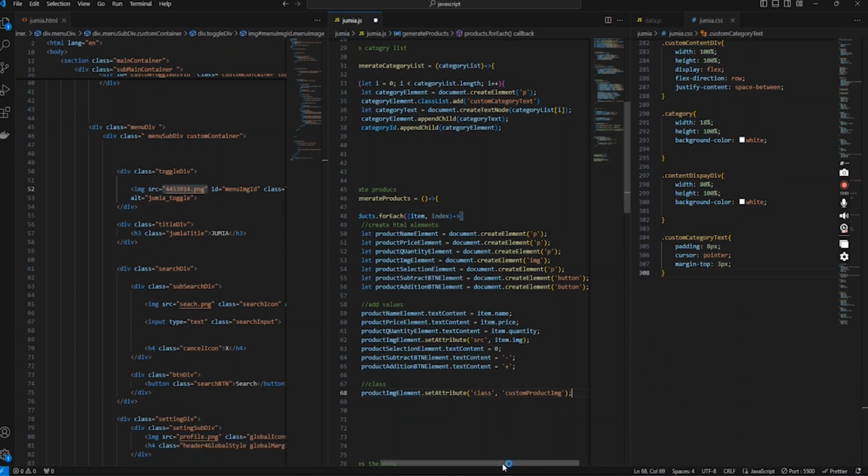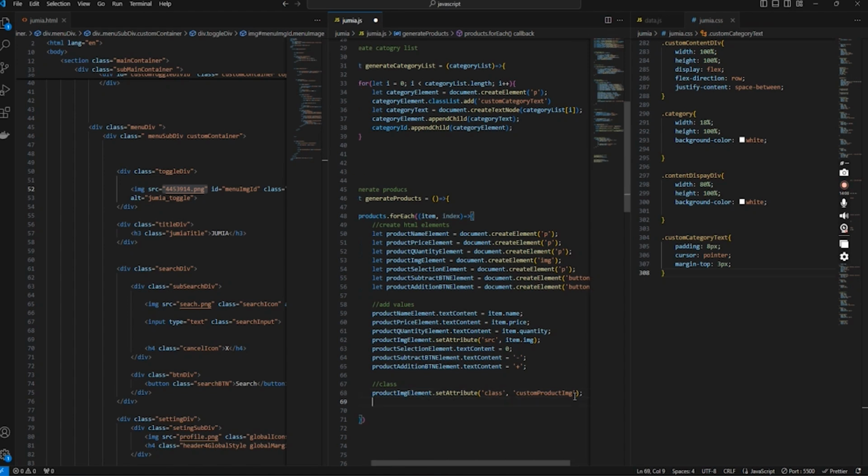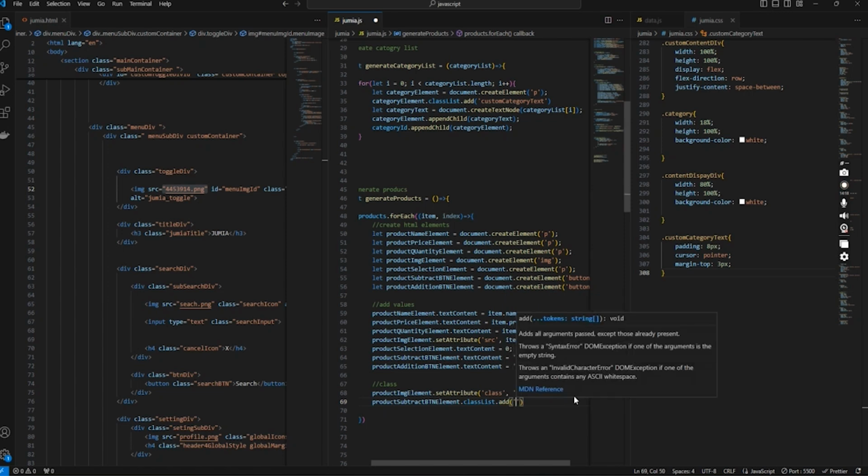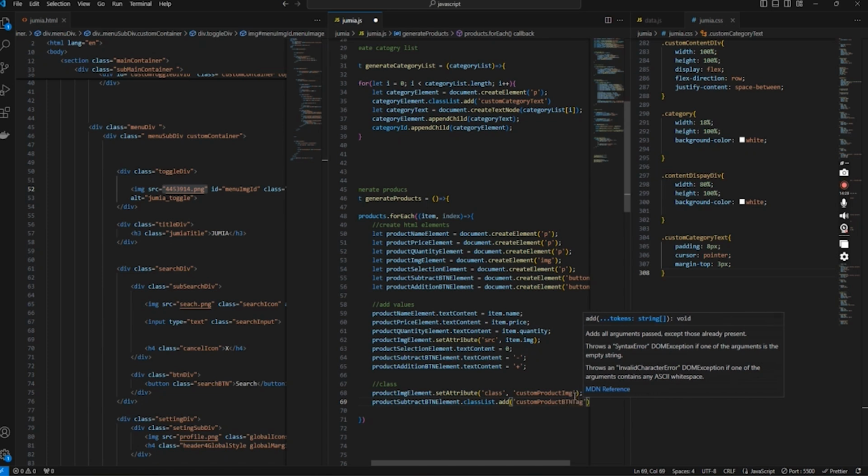What else we need to give special class to? We need to give class to the button. So let's look at the products here. So do this dot set attributes. We are targeting class. We can also use the previous one we've done before, class list dot add. Just add the class name. So we call it products, custom products btn tag. So that is for subtraction btn.